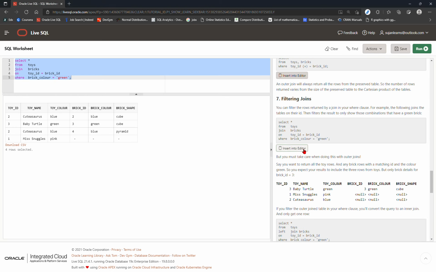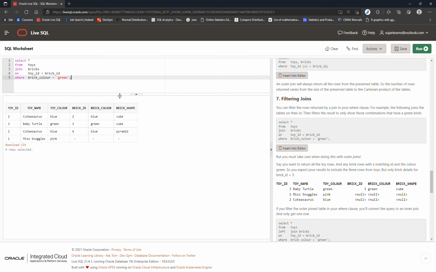Now let's run the ANSI query for this, where I'm going to do an inner join for toys and bricks on toy ID and brick ID, and I'll be setting only brick color equal to green. Let's run this. And there's only one row where brick color is equal to green.